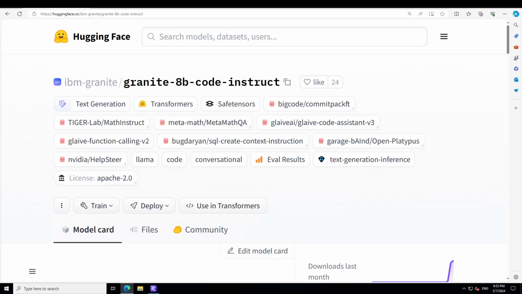Granite code models come in two variants. So they have these base models, which are the base foundational models designed for code related tasks such as code repair, code explanation, and code synthesis. And they have then Granite code instruct models, which are the instruction following models fine-tuned using a combination of Git commits paired with human instruction and open source synthetically generated code instruction data set. And we will be installing this code instruct one.